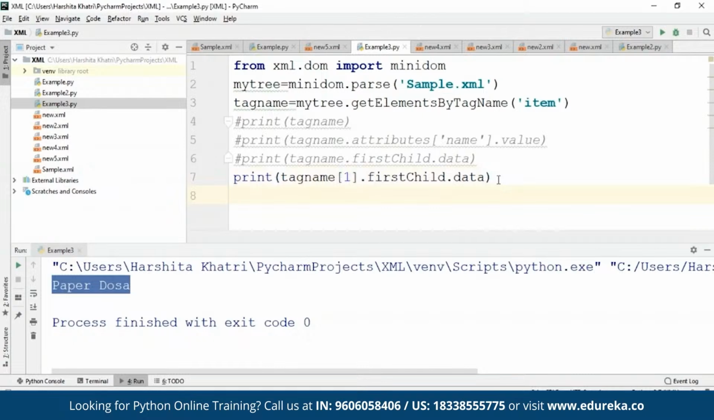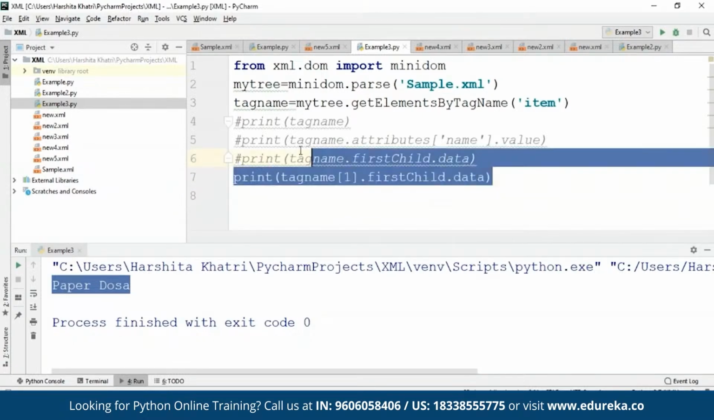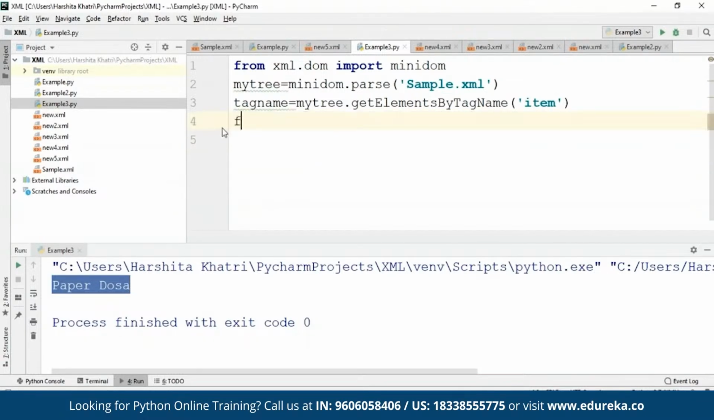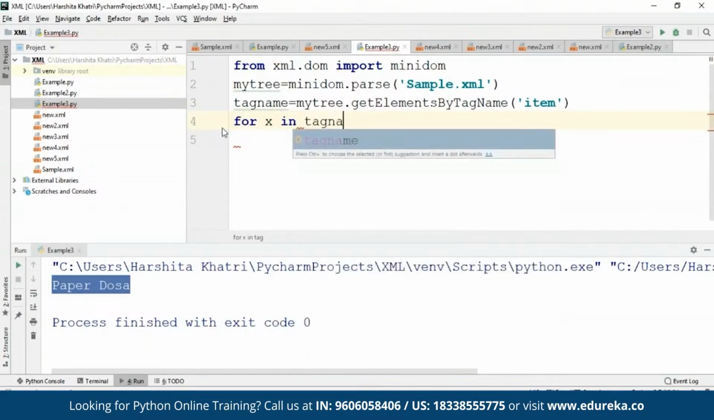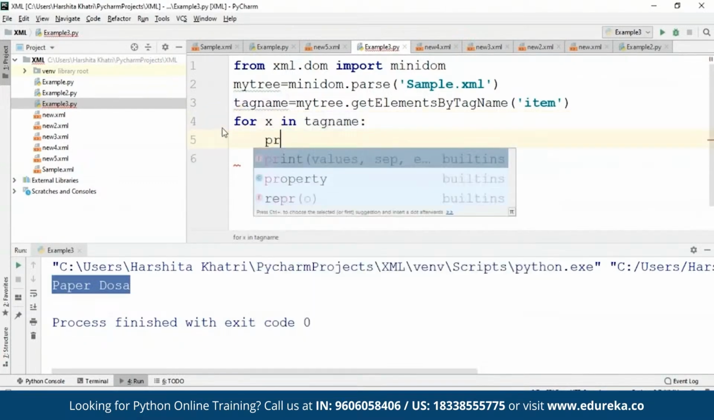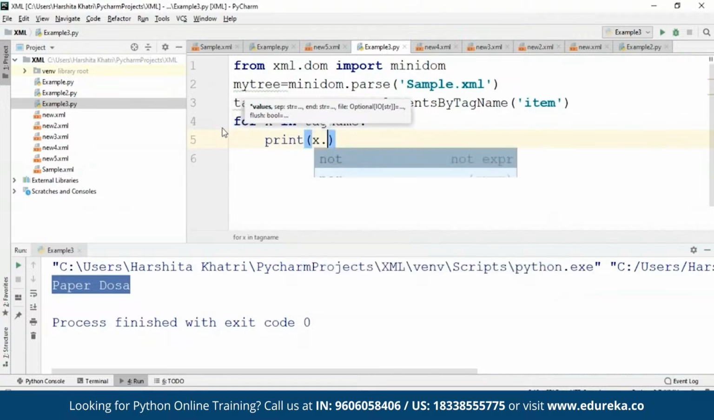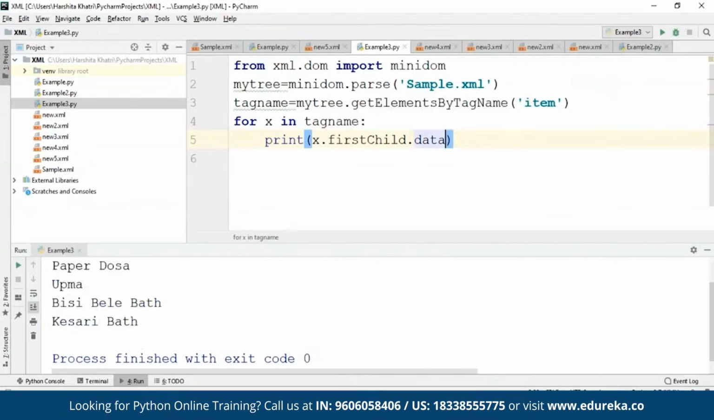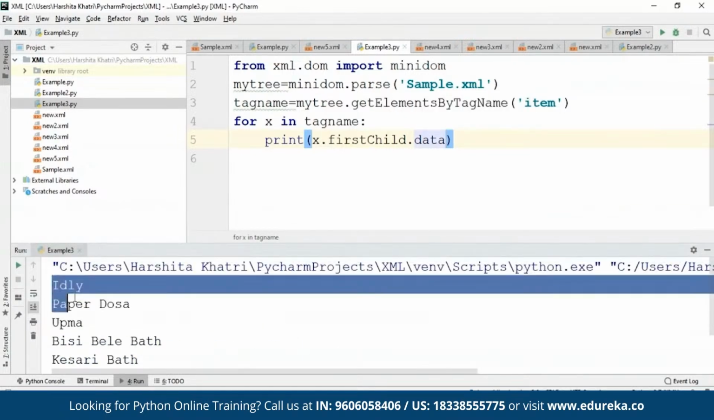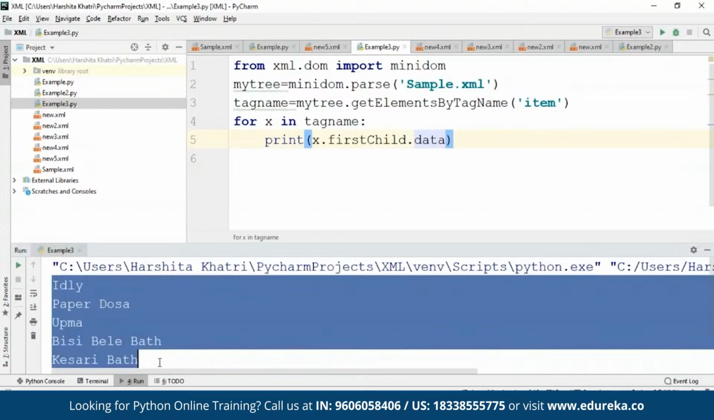In case I want to print out all the elements that are present in my file, all I'm going to do is loop through all the item names that are present in my file and then print it. And then print the data present in it. Okay, so as you all can see in the output here, all the item names present in my file have been returned.